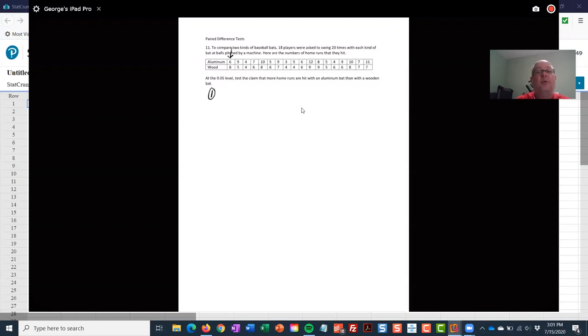In step 1, we have to identify which way we're going to subtract, or you can just list which group is going to be population 1. The claim is that more home runs are hit with the aluminum bat than the wooden bat, so I'm going to let aluminum be first. Population 1 is the aluminum bat. The null hypothesis is mu sub d equals 0. Now that's assuming that the conditions are met. If the conditions fail and we have to switch to the alternate test, mu is going to change to m for median, and if that's the case, I'll come back and change it at that point.